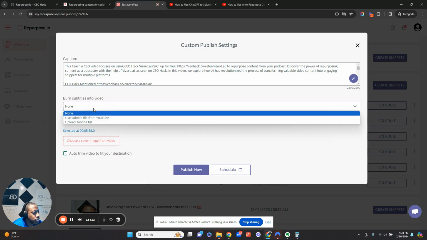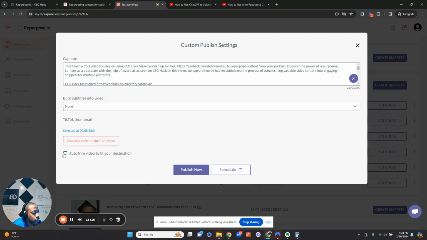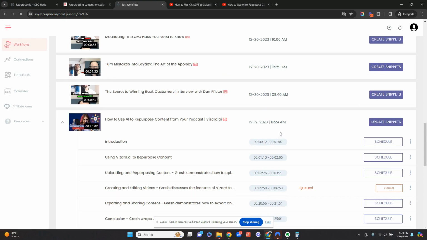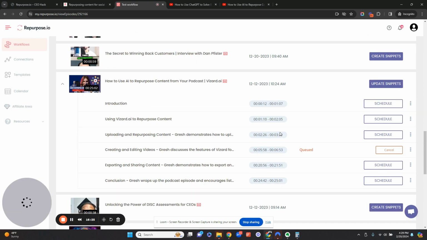You can burn subtitles into this video. I'm going to auto trim this so it fits. And then you're going to simply hit publish now. And it's queued up to go directly to TikTok. Again, this workflow is specifically for YouTube to go over to TikTok.